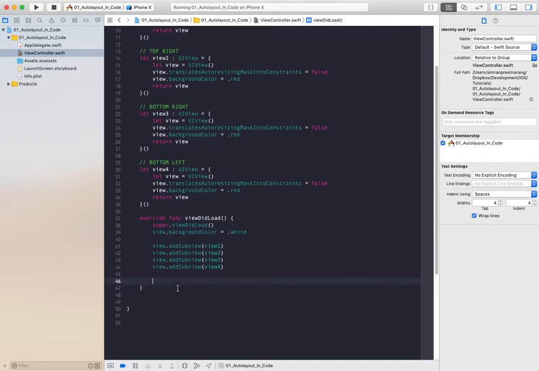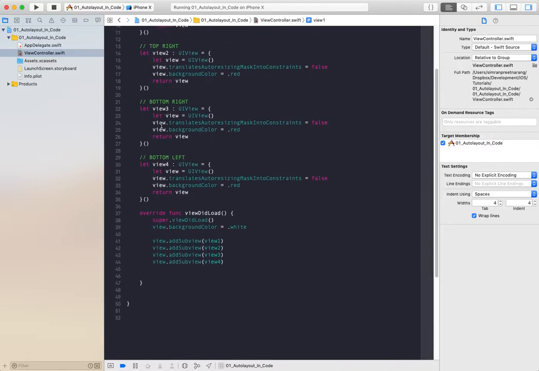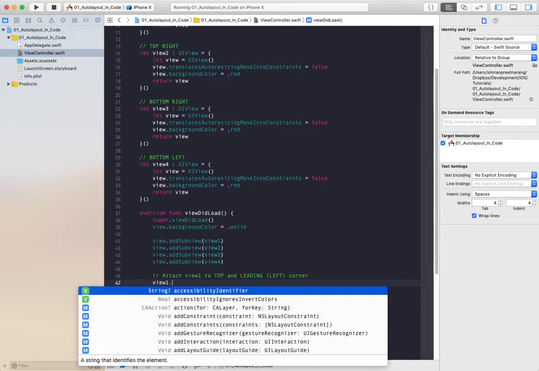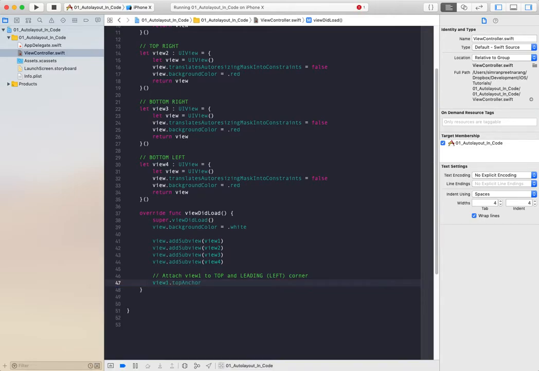Next thing we have to do is start with view 1 and give it top and leading anchors. So we will attach view 1 to top and leading, which means the left corner. How we will do this is we will write view 1 and then we'll type top. So you will see the top anchor property. So we will set the constraints for the top anchor of the view 1.